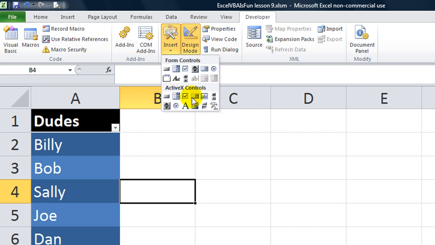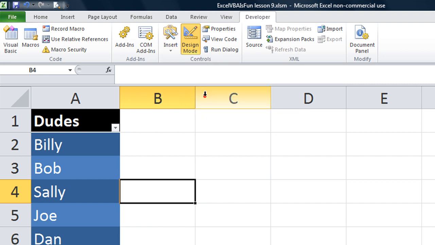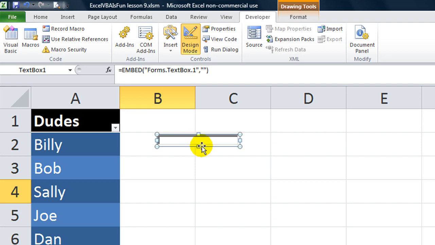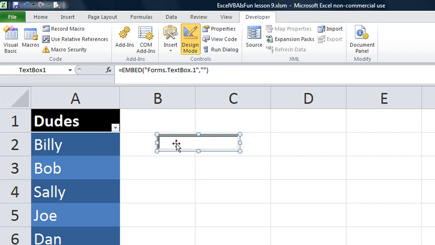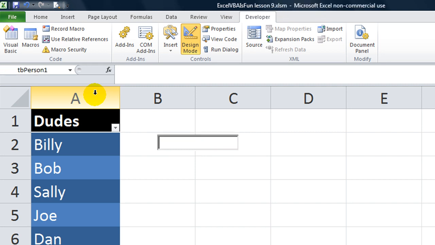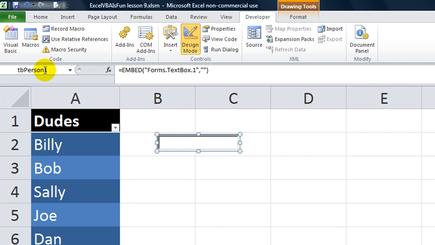Anyways, let's go ahead and place a text box right about here. You can size it any way you like. Let's size it about like that. Okay, so there's our first one. By default, it's called Textbox 1. If I created another one, it would be called Textbox 2. You can go into the name field, and we'll rename it. We'll call this one TB for Textbox, and then a capital letter. Let's call this Person. Person 1. Enter. Okay. So now, TB Person 1 is what this is called.